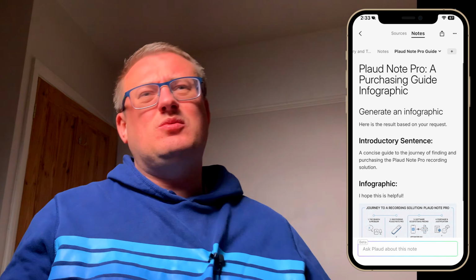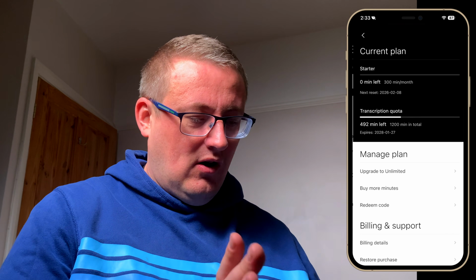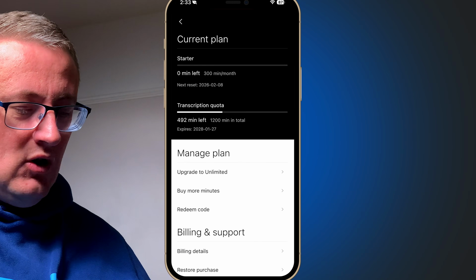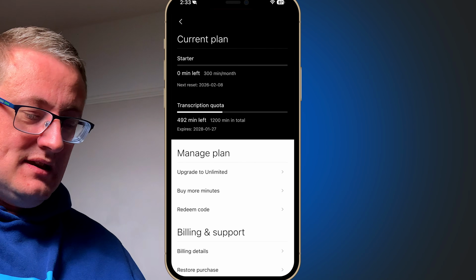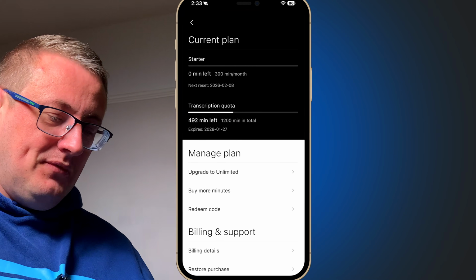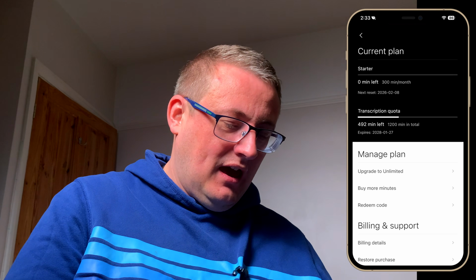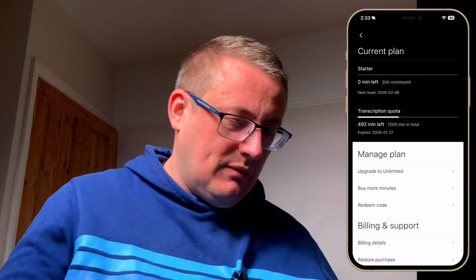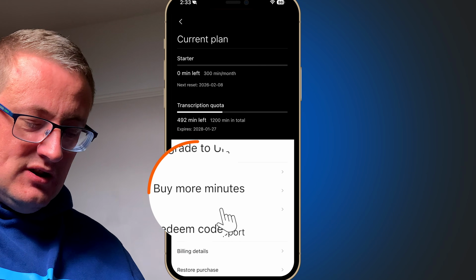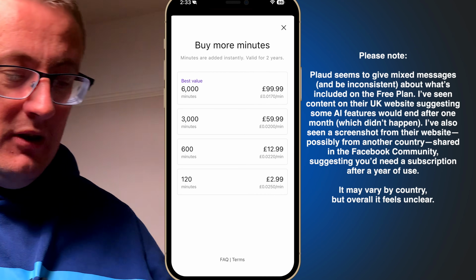And lastly, I just want to talk to you about the minutes, so the plans. Now I've had this a couple of months now, and I'm just on the free plan, and you can see that it says there starter plan 300 minutes a month, which I've already used. Now a lot of people are upgrading to unlimited, or they're sort of going straight into a subscription. I found that I've not needed to do that, and all I need to do is just top up my minutes. So you can see there that's the price in the UK at the moment in terms of minutes.